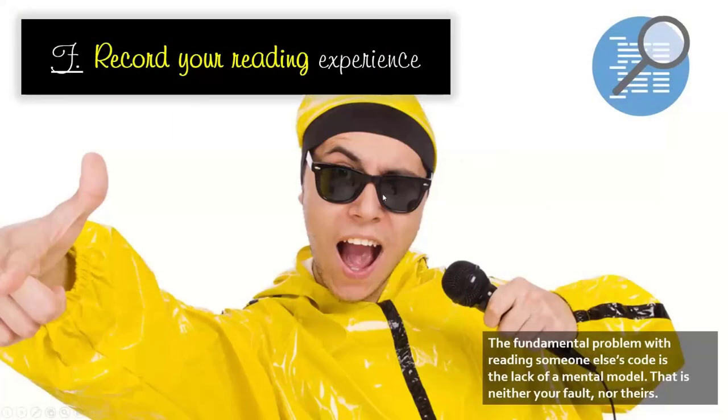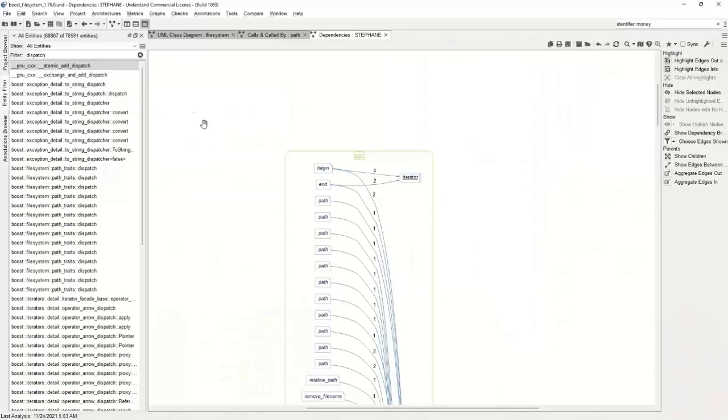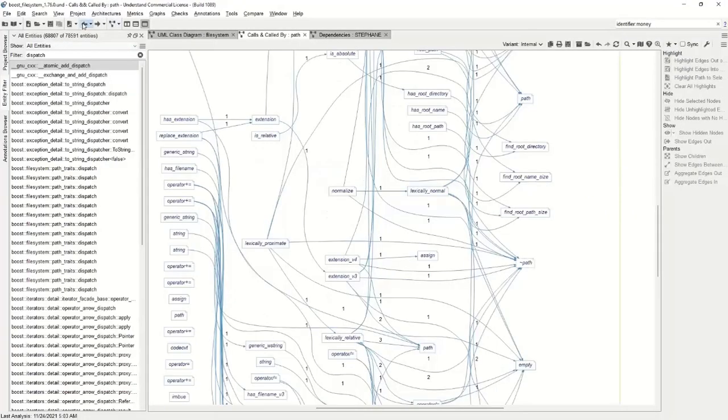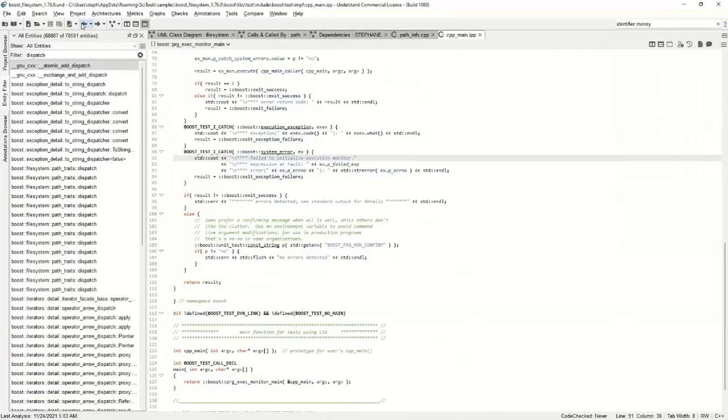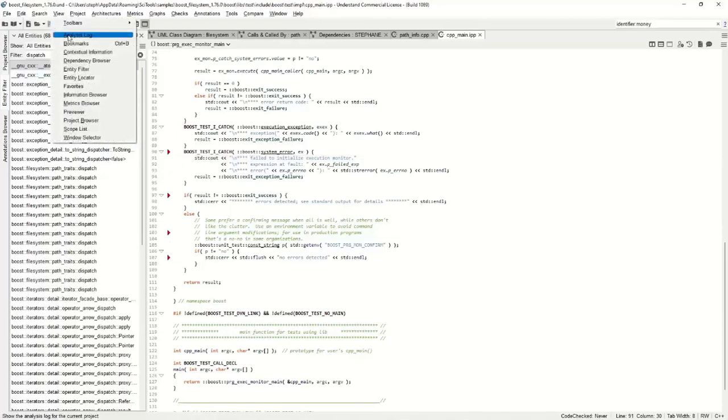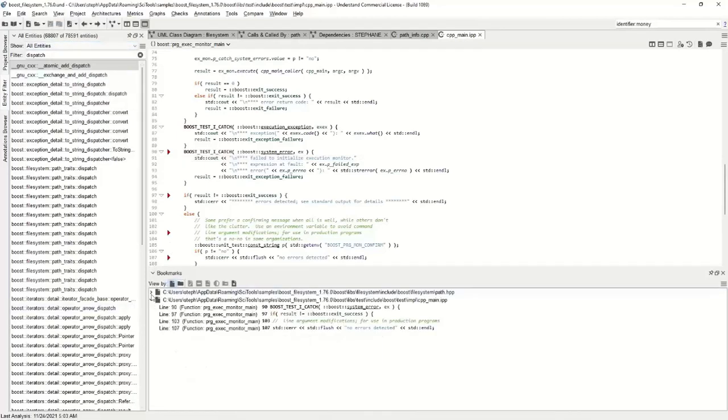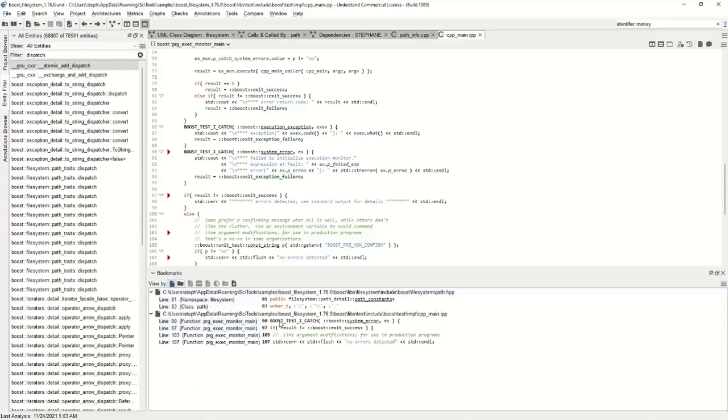Okay, record your reading experience. Well, we have done a lot of things today, and sometimes you will want to go back to what you have done. And again, we can do this by simply using the back button in Understand. I can go back to every single place I was before. But Understand will let you do a lot of things. It will let you create little bookmarks like this. So see, I'm printing those things. I can make a mark and then I can re-see them. So I have all my bookmarks at my different places.